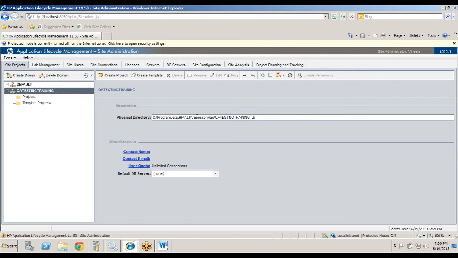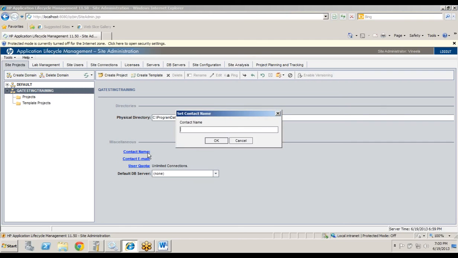I have created one domain with the name QA testing training. Now here you see, once the domain got created, everything that falls under this domain will be stored in this address. The physical address of this location is QA testing training. Everything will be available on the hard disk, or if it has been installed on the server, the path will be shown over here.